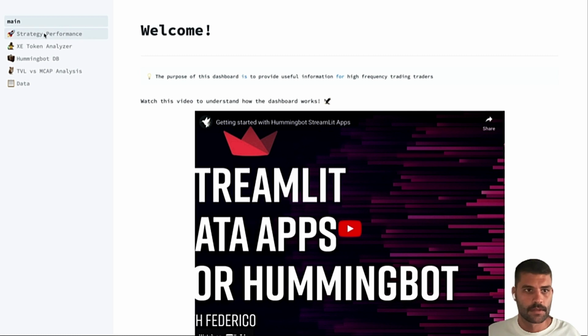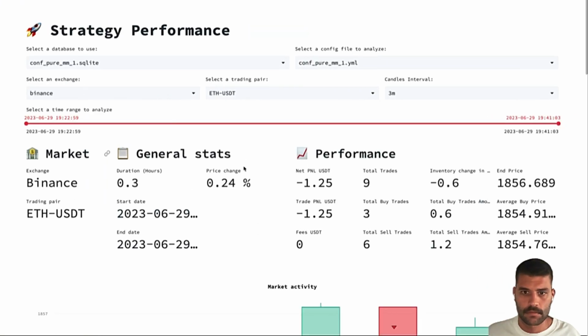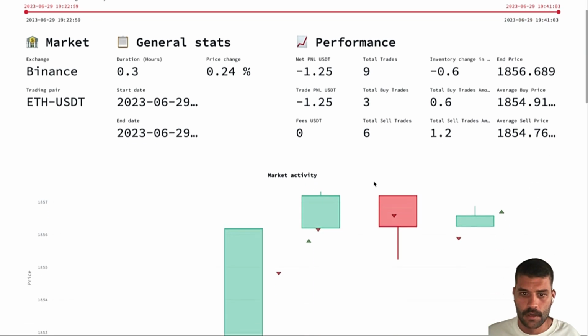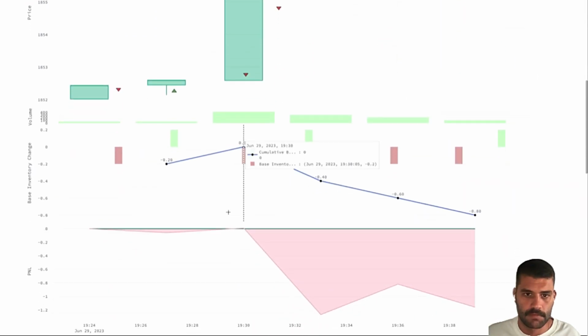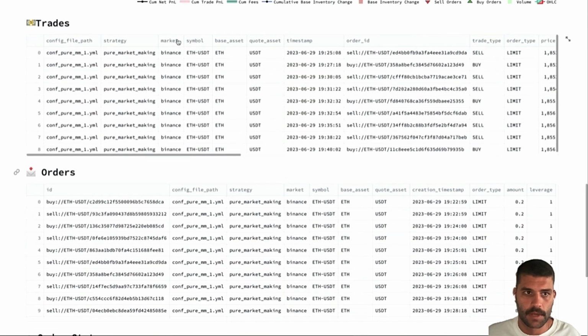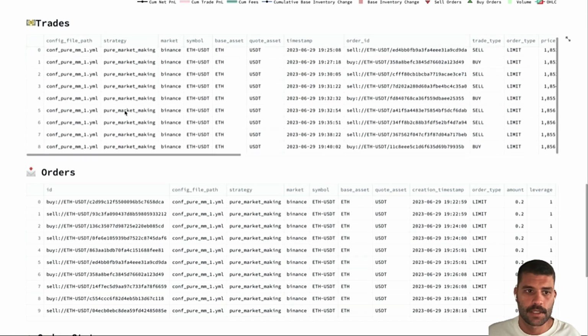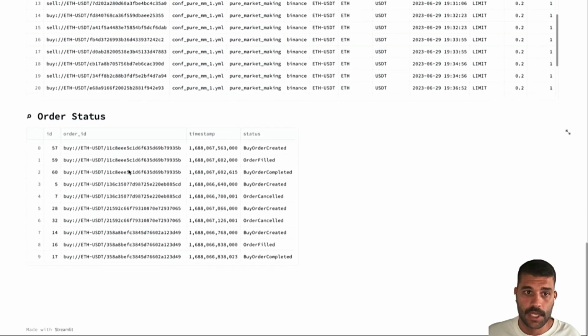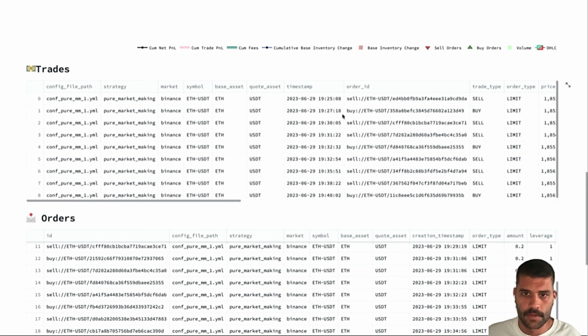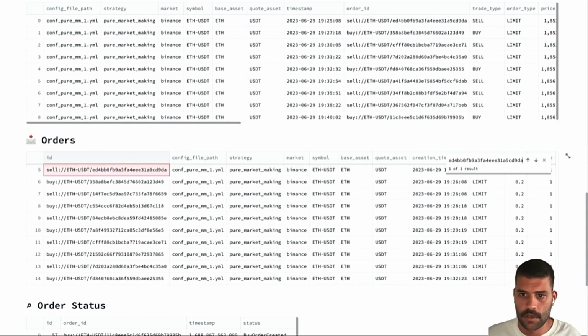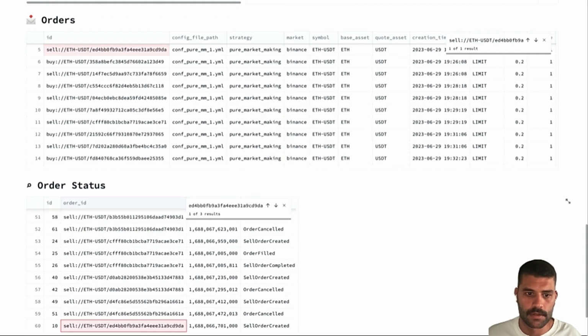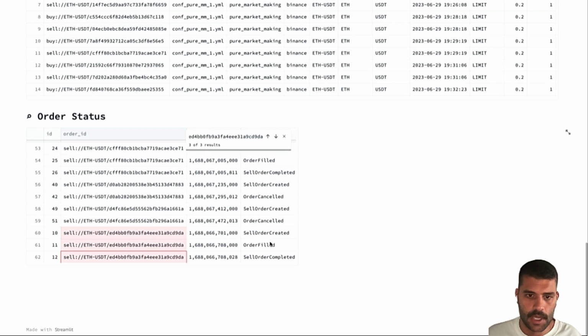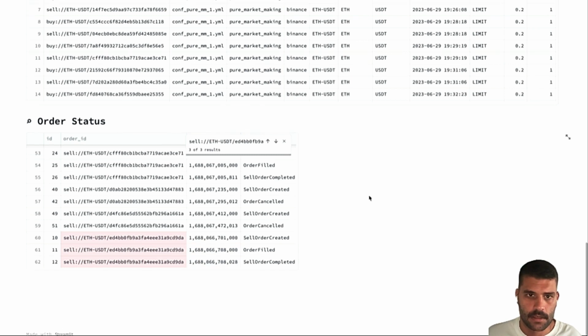So if we click here on strategy performance, now you can see the bot did some trades. You can see here the P&L, the basic inventory change. Here you have the tables of the trades, the orders, the order status. This is pretty cool because, for example, you have this order ID. You can copy this order ID and do a full search on this table. It is this one, this order ID. And if you want to see the states of that order, you can also use this table and you will see the 3 states: order created, filled, and complete, and the timestamps when this happened.